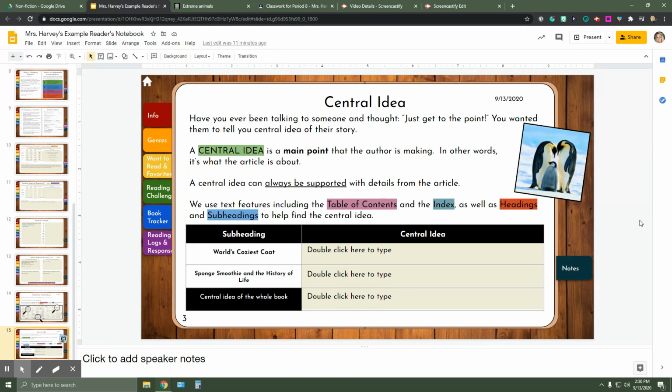So a central idea is a main point that the author is making, or in other words, it's what the article or text is about. And this central idea can always be supported with details from the article. So there are specific things that you find in whatever you're reading that show what the central idea is. And we use those text features we just talked about, so the table of contents and the index, as well as headings and subheadings, to help find the central idea.